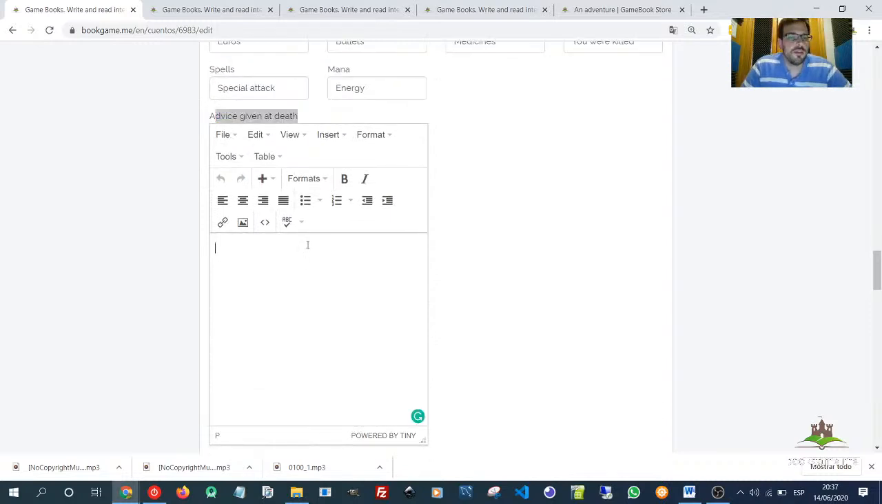When you die, it appears some text that says something like, "You have died. I recommend you be careful before making some choices, or try to watch videos to increase your life points," or something like that. It appears some advice. I can't remember right now exactly what it says, but it appears some text. You can change this text.